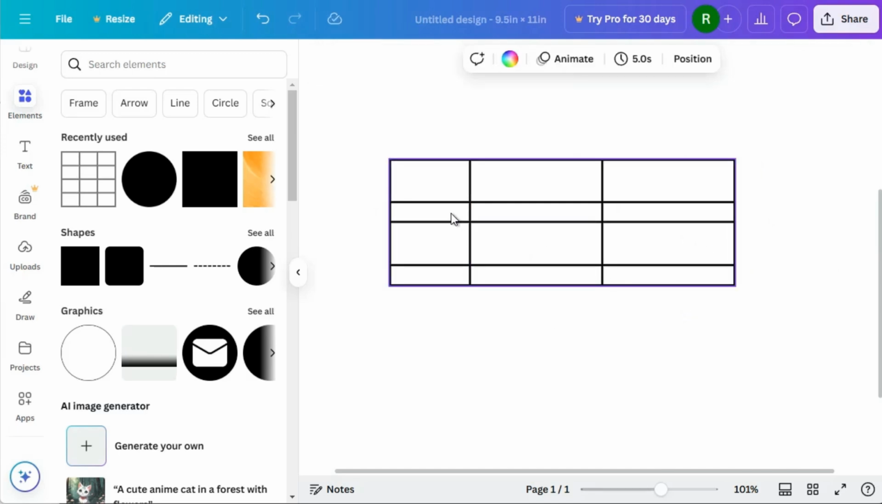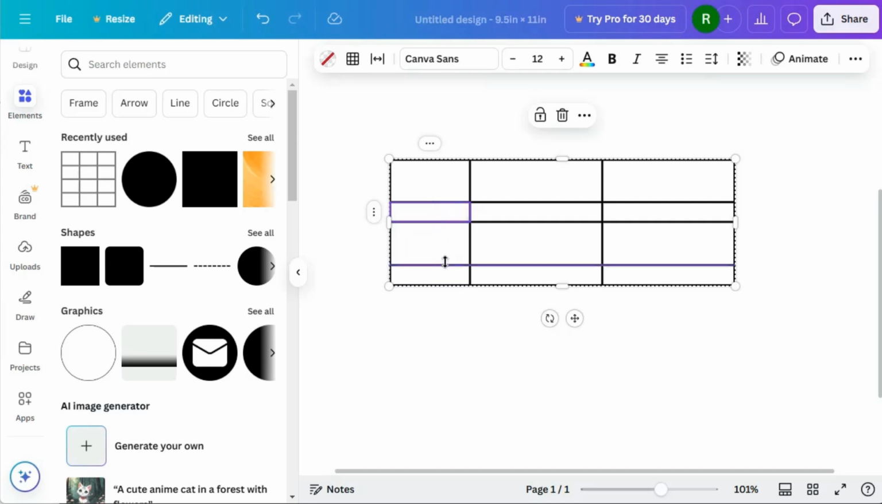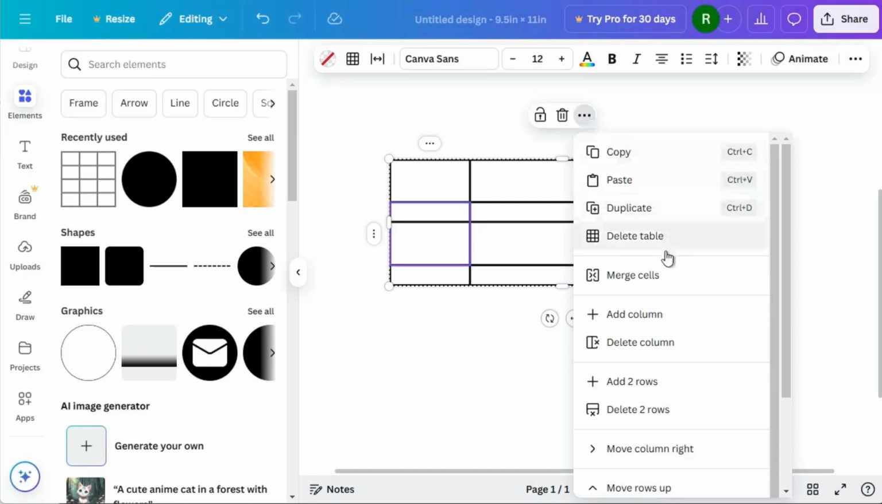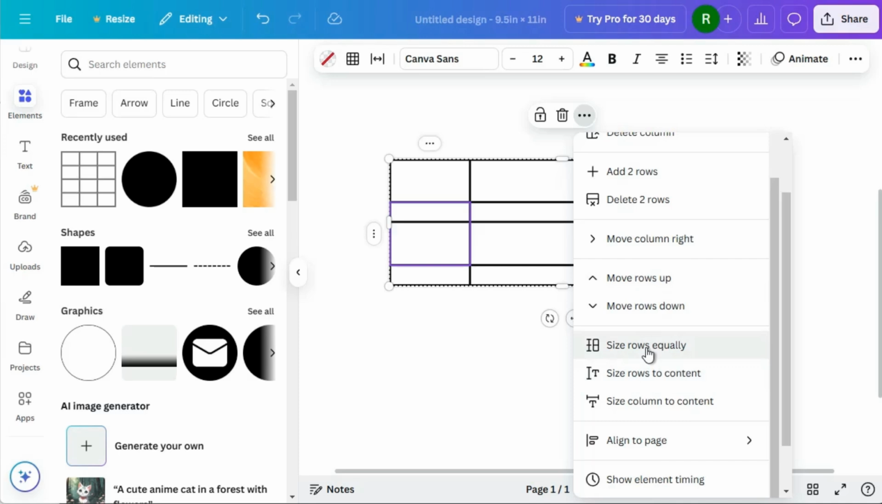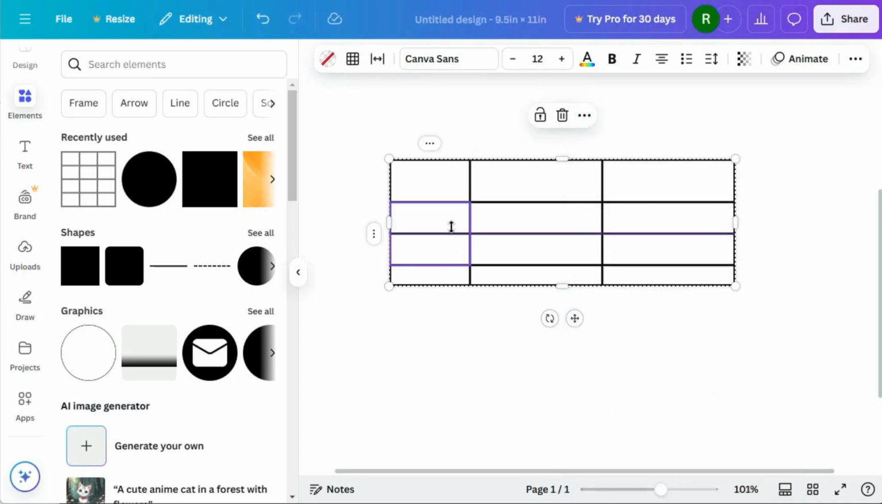And we can do the same thing if we want to just resize certain rows. I click the two rows that I want to be the same exact size, and size rows equally. And now those two rows have the same exact height, while these two that weren't selected don't.